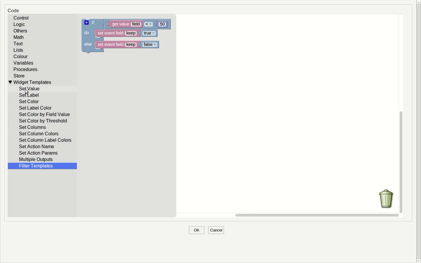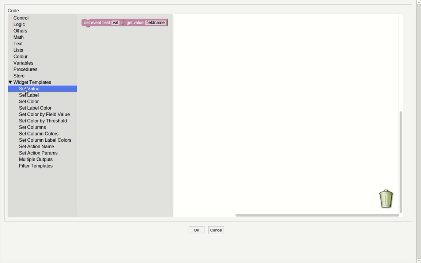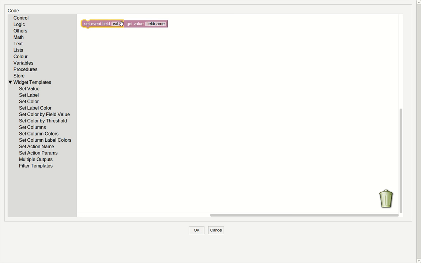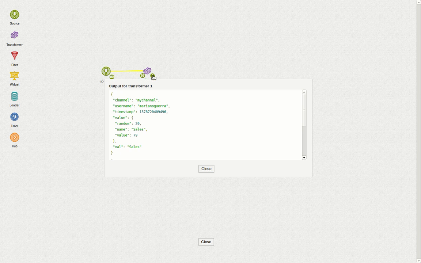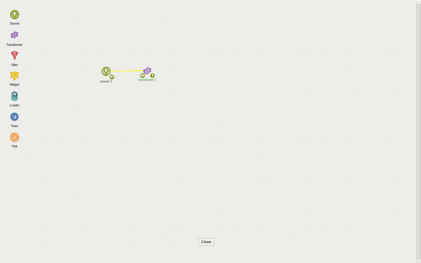What we will do now is, actually all the widgets expect a val field with the value of the thing they will display. In this case we can start setting the value to the field name that is inside the value field on the event. So we can see now it's configured, it's generating events. And if we see inside, we can see there's a val field with the value set to the name field from the value object. So now we have something to display.